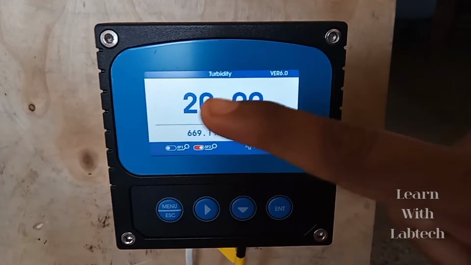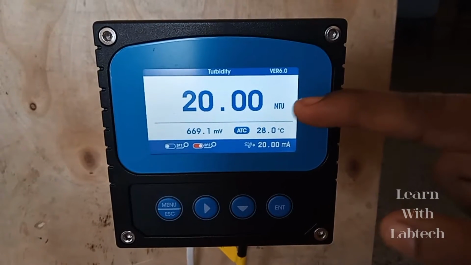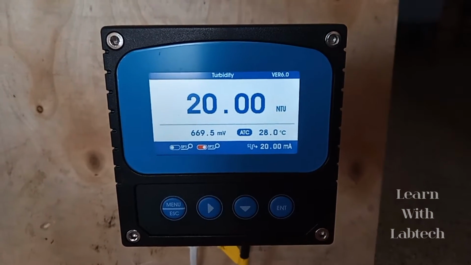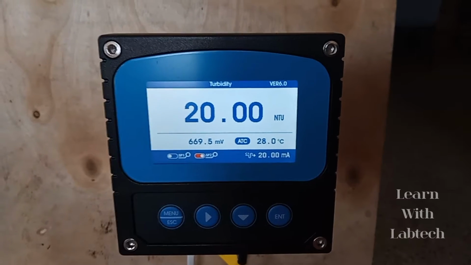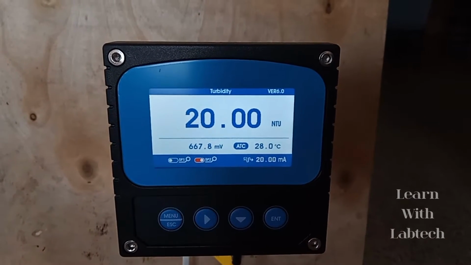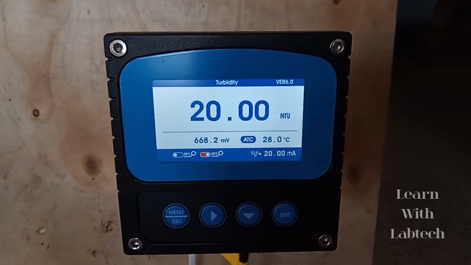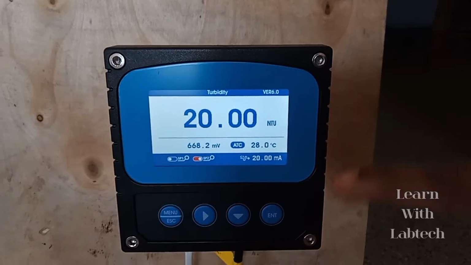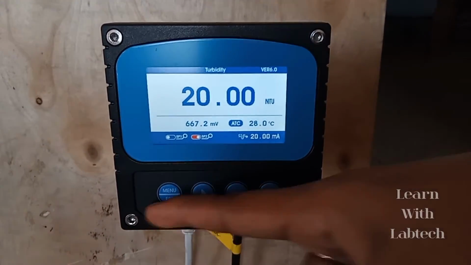I have told that the turbidity is measured in NTU. This is the turbidity measurement of suspended particles in the media given, like the water. If there is any suspended particle, it measures in terms of turbidity. That is NTU. And here we have the menus, very easy menus.